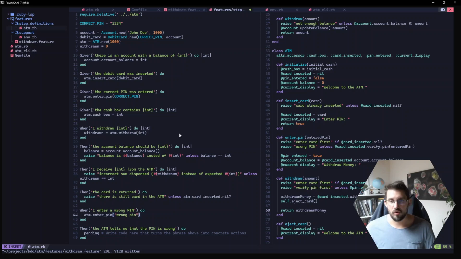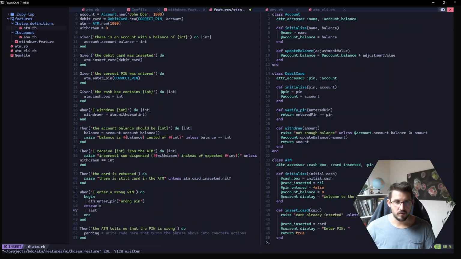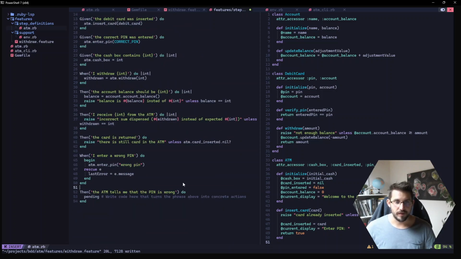Then we should get an error. We have to mind here though that it will raise wrong pin on entering it, so we have to catch that error here. Last error, which is a variable we have to introduce, equals e.message, and now we go up here and say last error equals nothing. Usually we don't have an error.